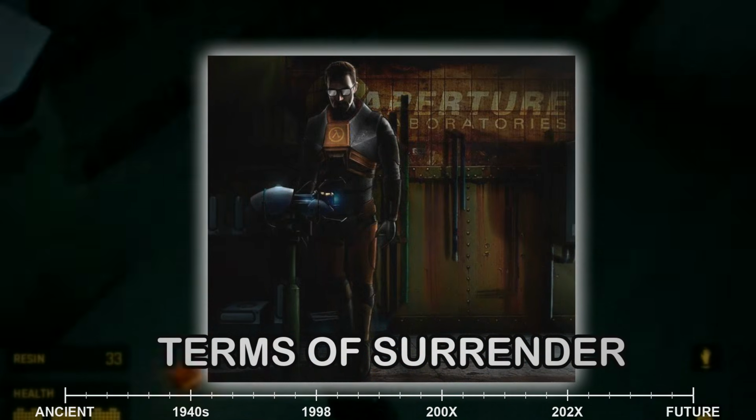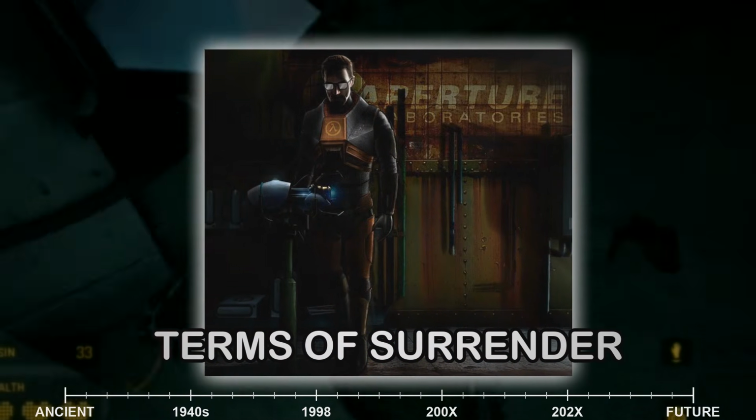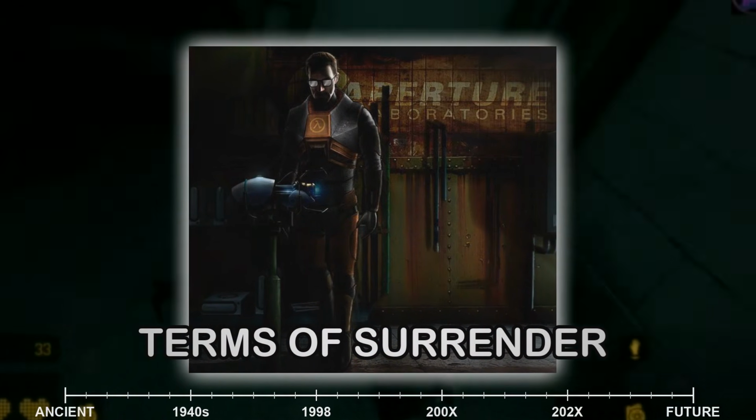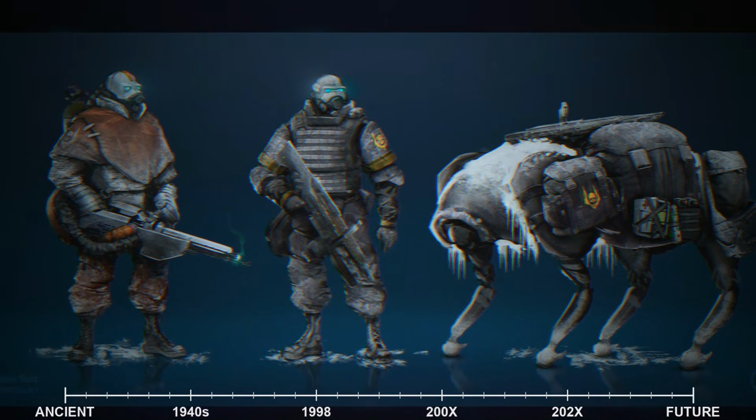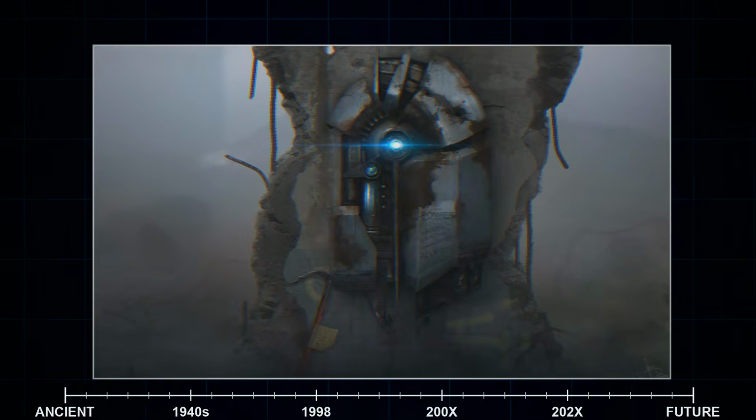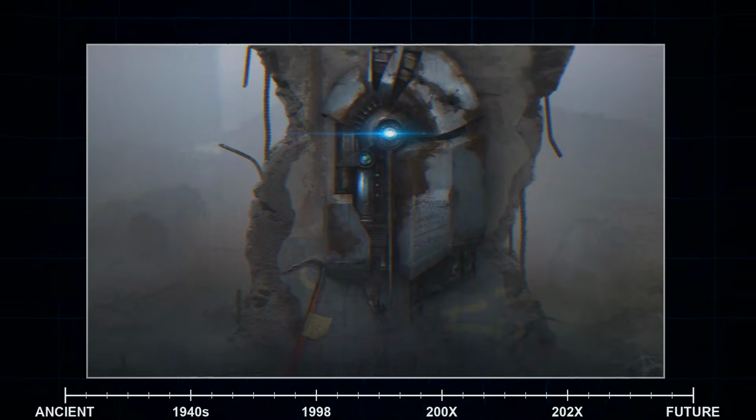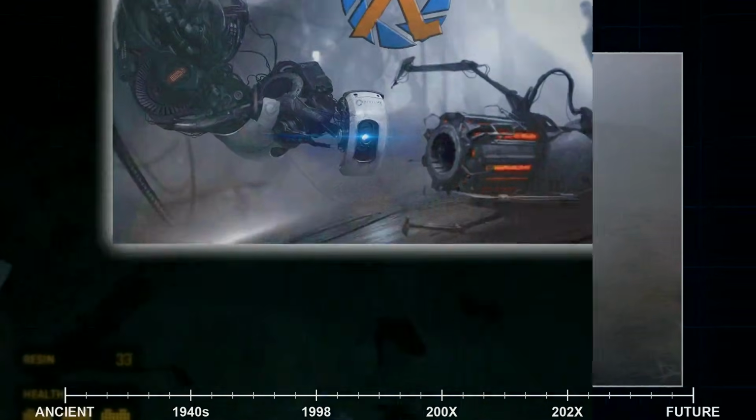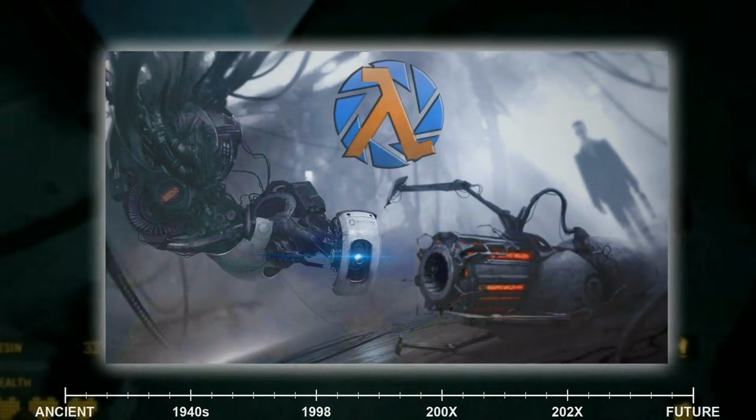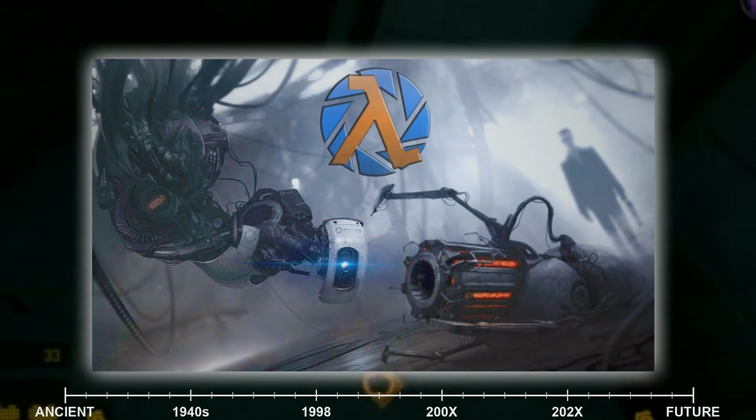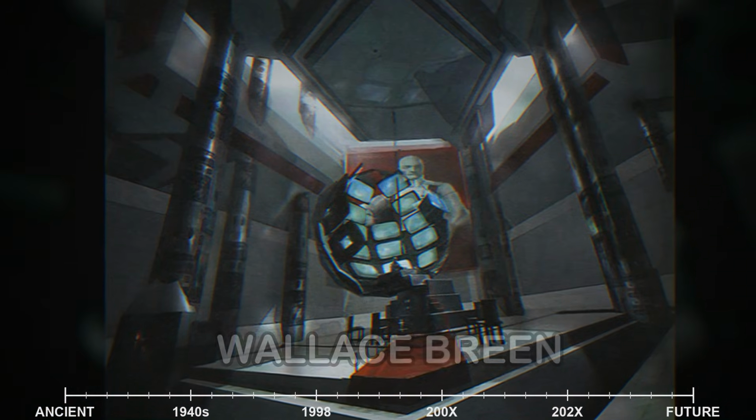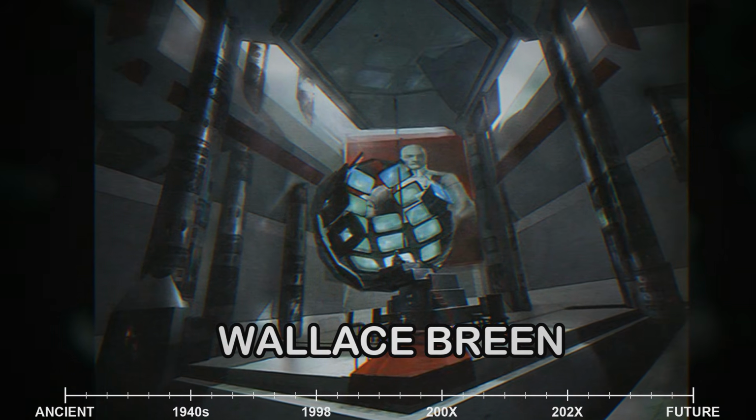The terms of surrender were absolute and non-negotiable. Humanity would submit completely to Combine authority. Earth's resources, both material and biological, would belong to the Combine. Resistance would be met with overwhelming force. In exchange, the bombardment would stop. The killing would be reduced from wholesale slaughter to selective enforcement. Humanity would survive after a fashion, and Dr. Wallace Breen would administer this surrender on the Combine's behalf.